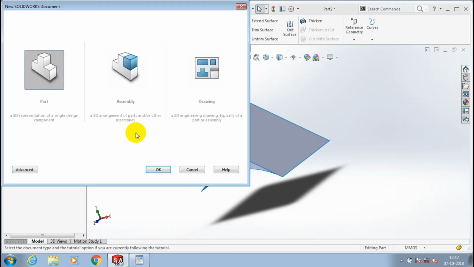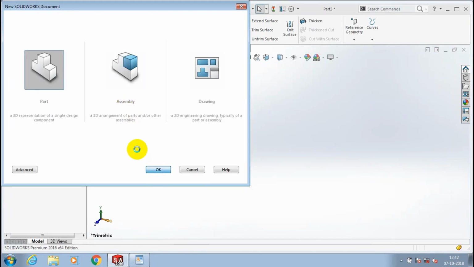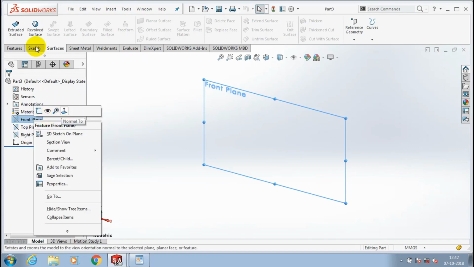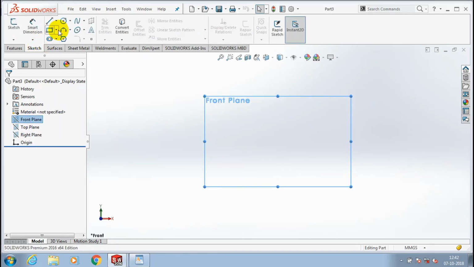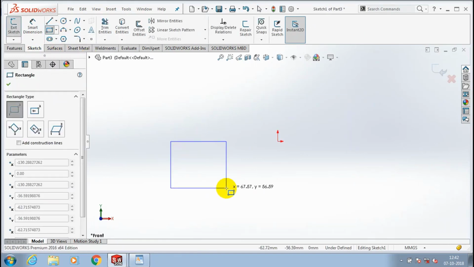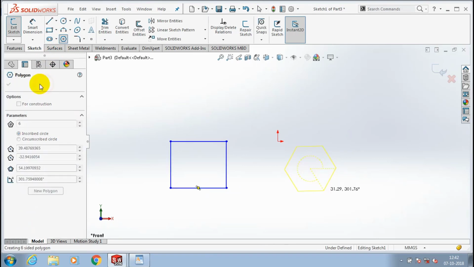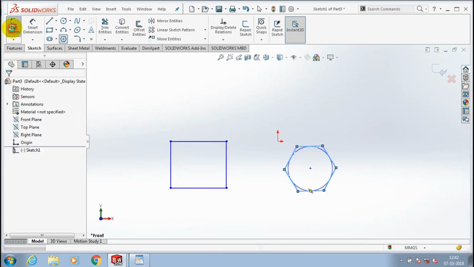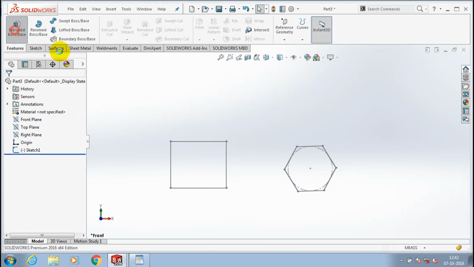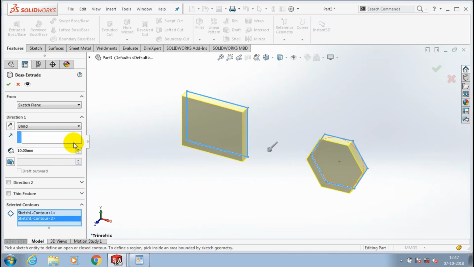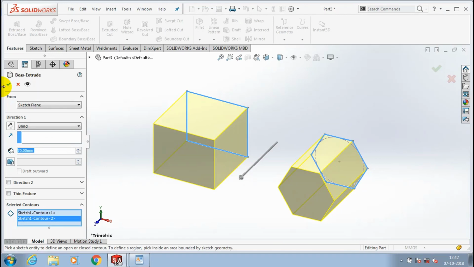Just we have to open a new file part. Select the plane which you want to sketch and make it to the normal view. And go to the sketch and draw the closed profiles such as a rectangle and a hexagonal profile. And select the extruded boss and select both of the profiles and click OK.